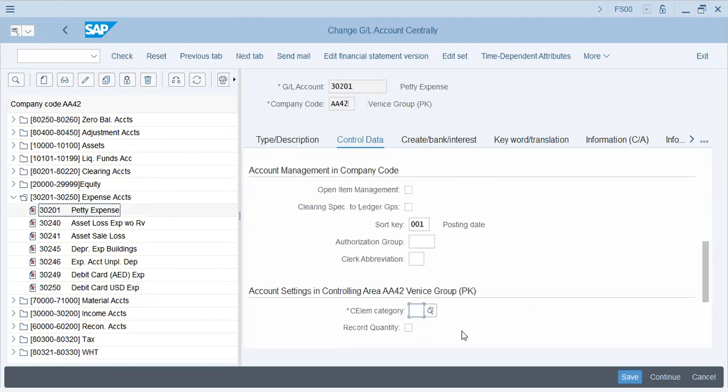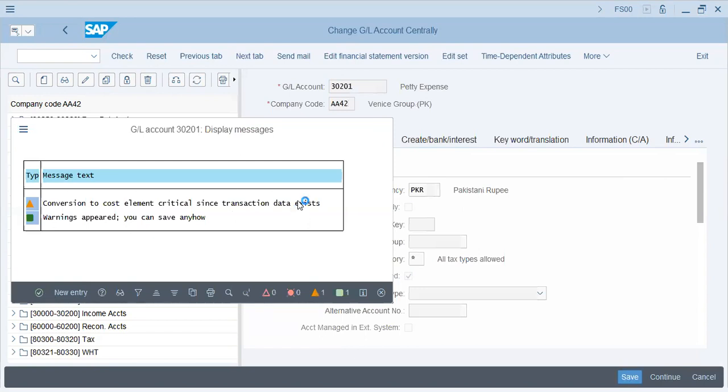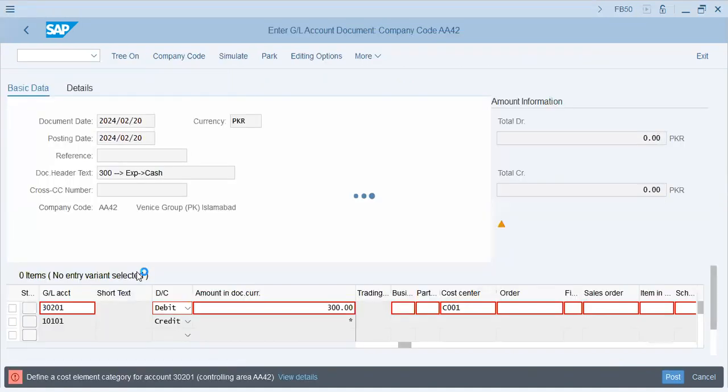Okay, we have cost element category 01. We'll talk about this later, how we make cost elements and what the categories are. Okay, enter. Enter. Okay, we'll have to refresh this transaction. FB50.